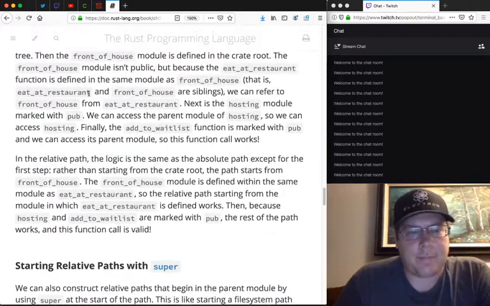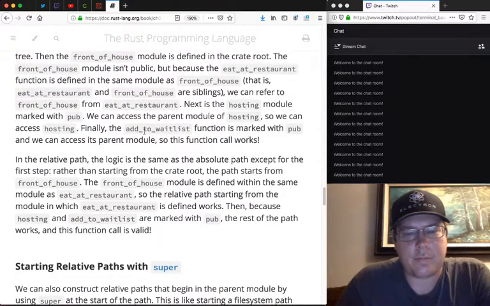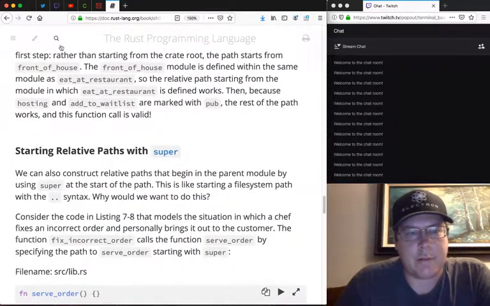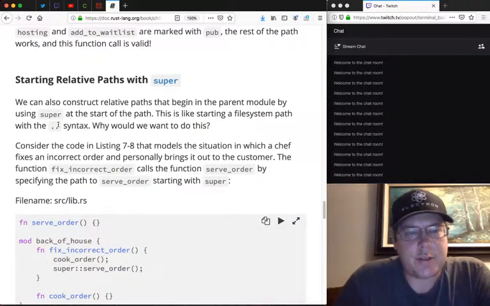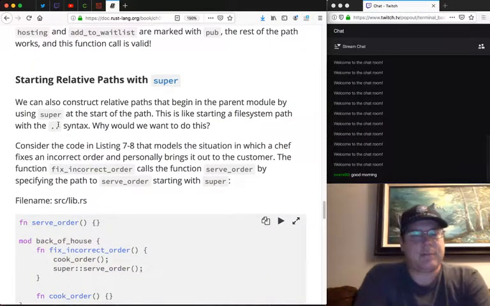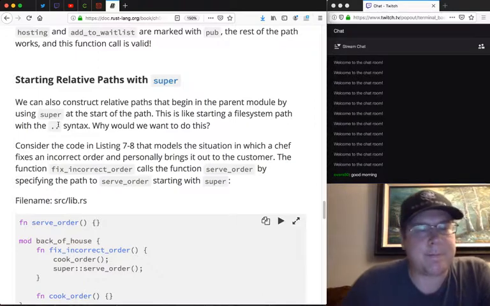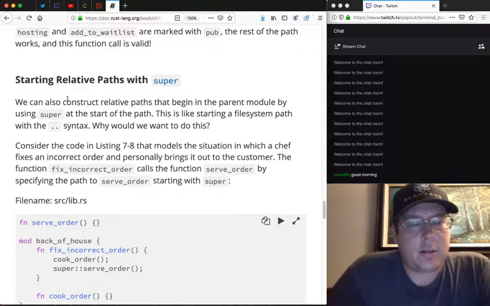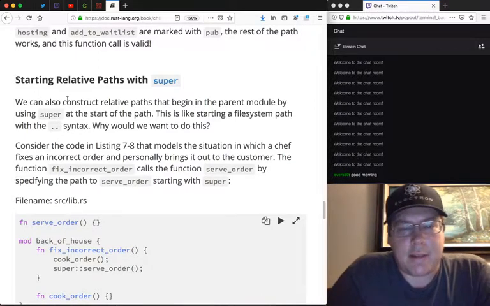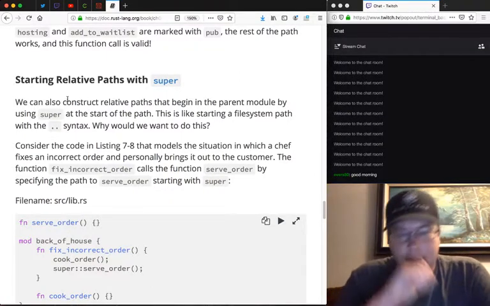Okay. It's all straightforward to me. Starting relative paths with super. So that's going to call up to the parent. We can also construct relative paths that begin with the parent module by using super at the start of the path.